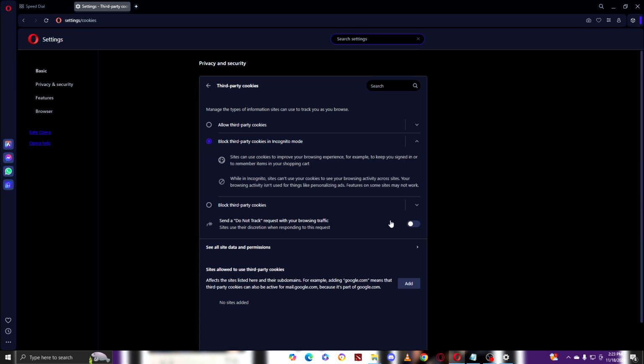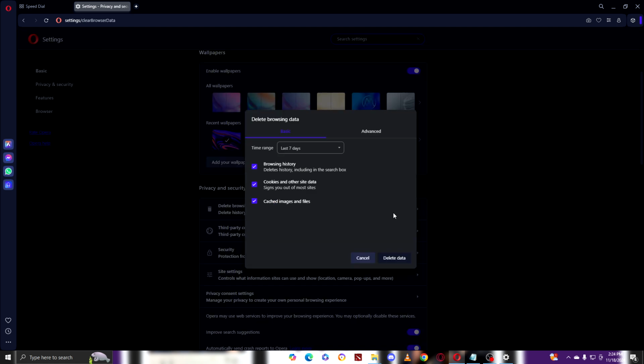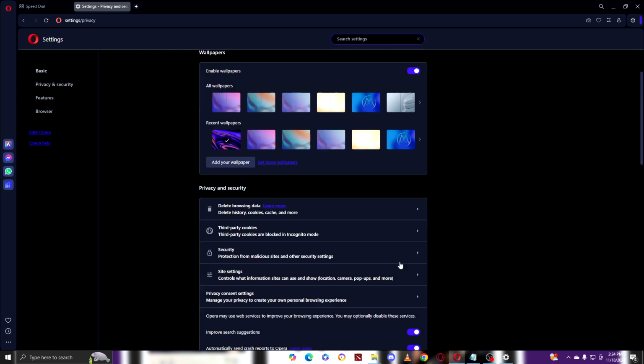So yeah, and you can also do this right here. Just go back. You can delete the cookie. Just go here to delete browsing data and click on advanced. You can see here cookies are on and just click delete. Same as here, just check here. And once it's checked, click on delete data, and there you go. Your cookies will now be gone.